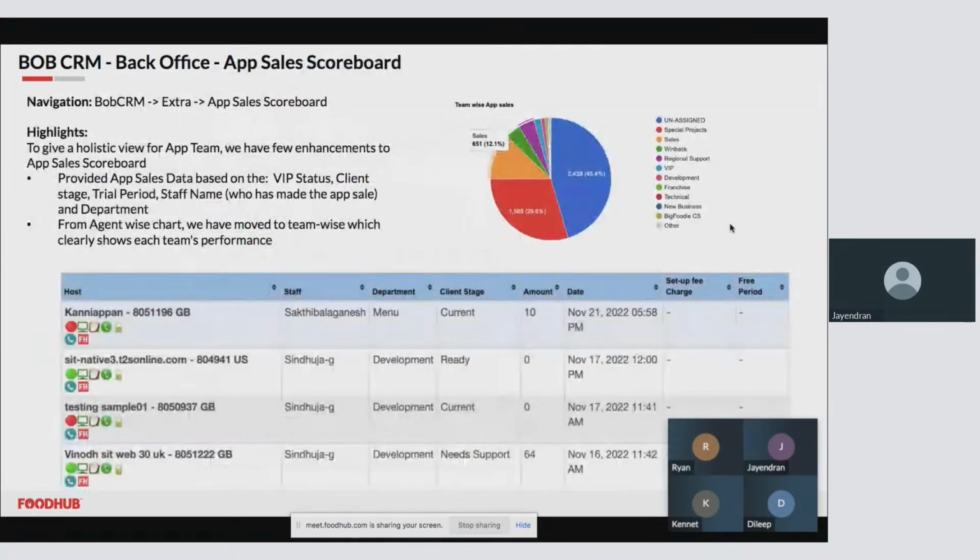The next feature that we have worked on is the app sales scoreboard. In this one, we brought in a lot of enhancements to support the app team and give them a holistic view. We have also provided the app sales data based on different client statuses and also for VIP clients, trial period, staff name, for example who has made the app sale, and the department. Earlier, we had only an agent-wise chart, but we have moved it to team-wise, which clearly shows how each team is performing and what percentage of app sales is done by each team.